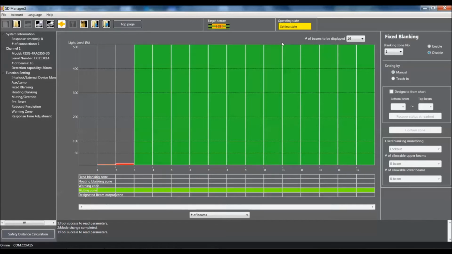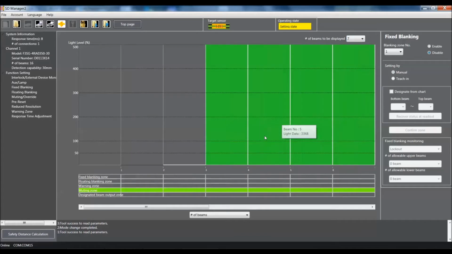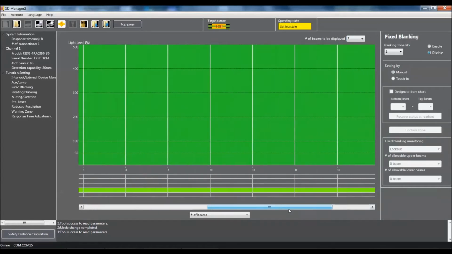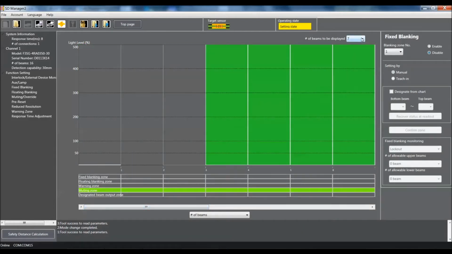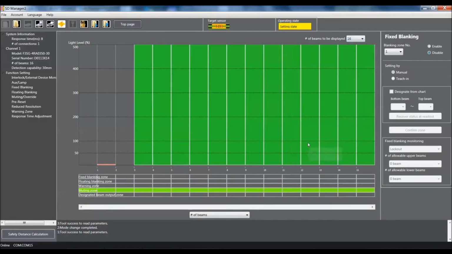I also have the ability within this area to use this pull down to zoom in to a certain amount of beams. And then I could use the slider to see, so it's more like a zoom in function. Or I can come back to the full state of the light curtain. I also down here have the ability to change the lower axes to show number of beams or sensor length in millimeters. In this video, I'll just keep it as the number of beams.